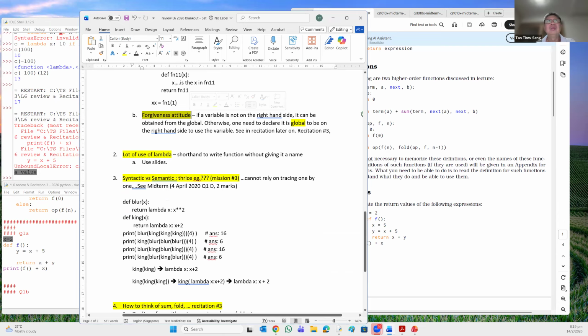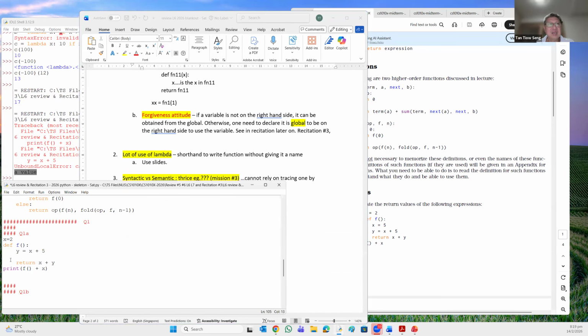Forgiveness attitude. Or I don't know what is the better word for this, but forgiveness is what the Python interpreter can do, right? If a variable is not on the left-hand side, like just now the x, if you put the x there on the right-hand side, it can be obtained from the global. Otherwise, one needs to declare it global to be used.